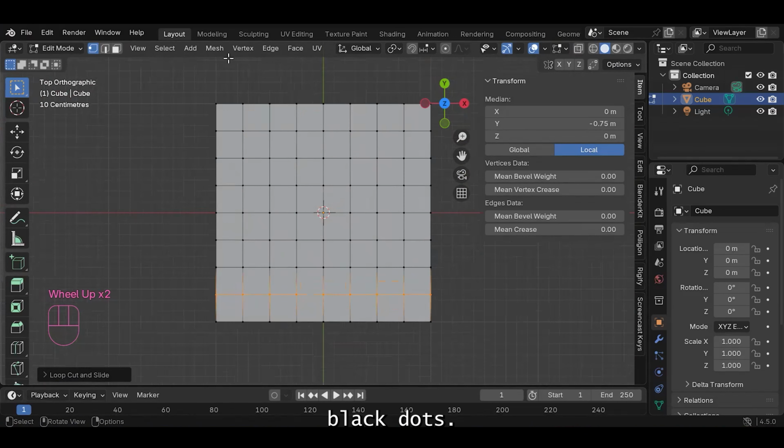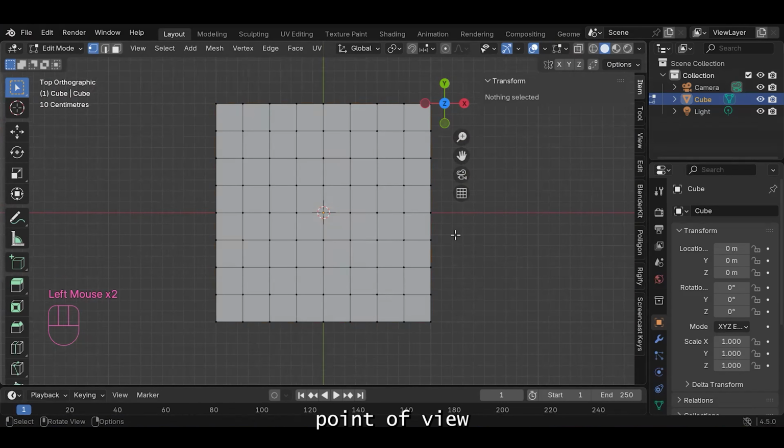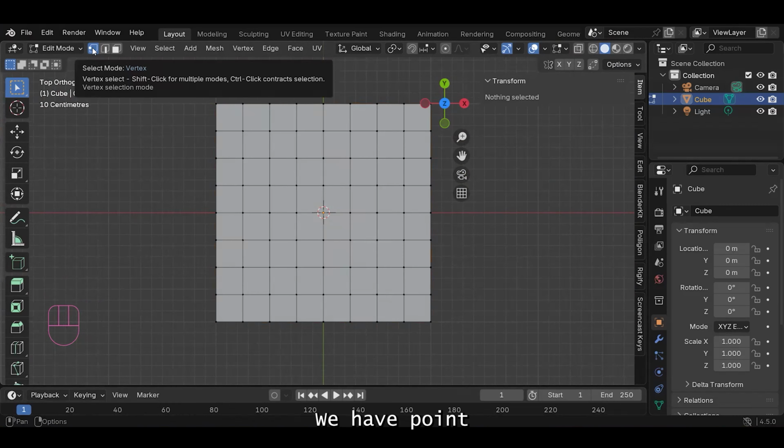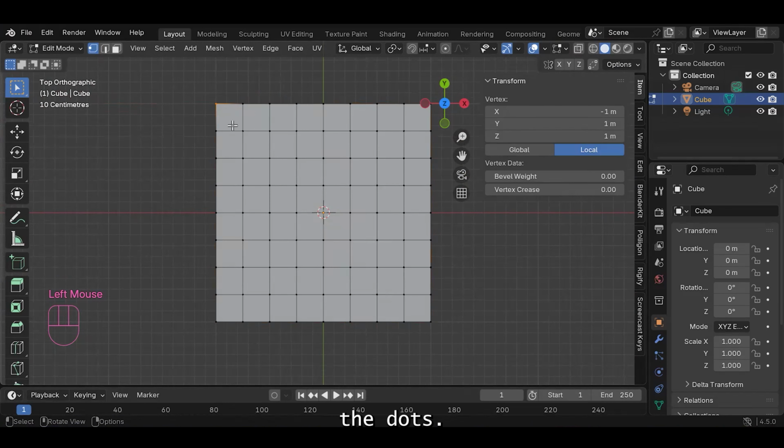Now you will notice there are black dots. If you don't have black dots, okay, you might be in a different mode in edit mode. So there are 3 modes on top. We have point selection or vertex. Vertex is literally the dot. The keyboard shortcut to enable that in edit mode is 1. You just press number 1. Press number 1, you can see it's on vertex mode.